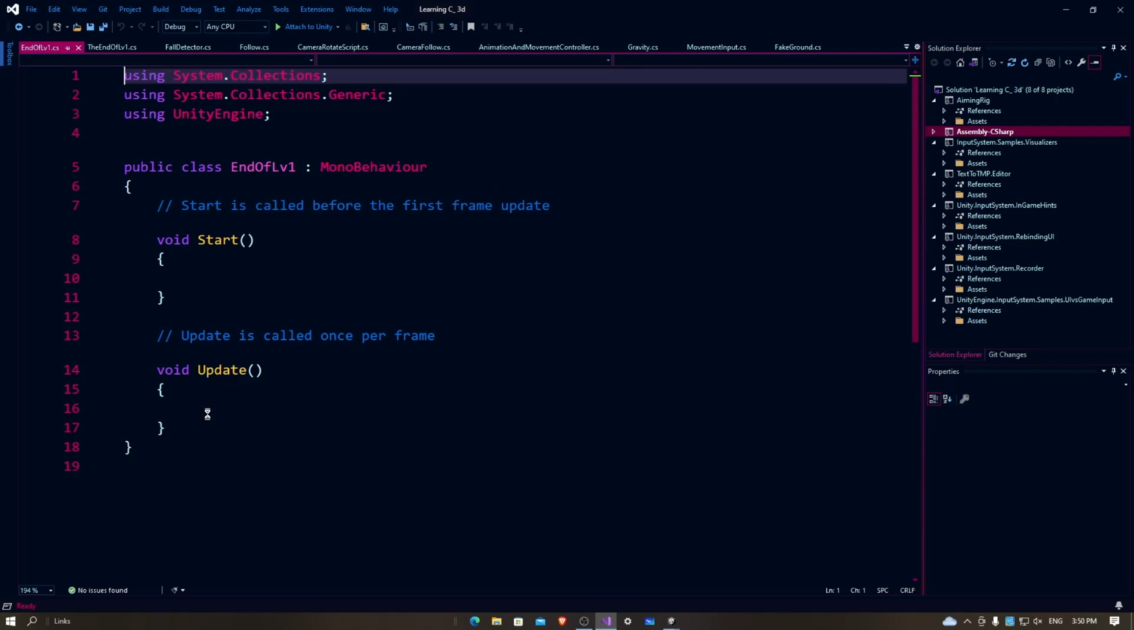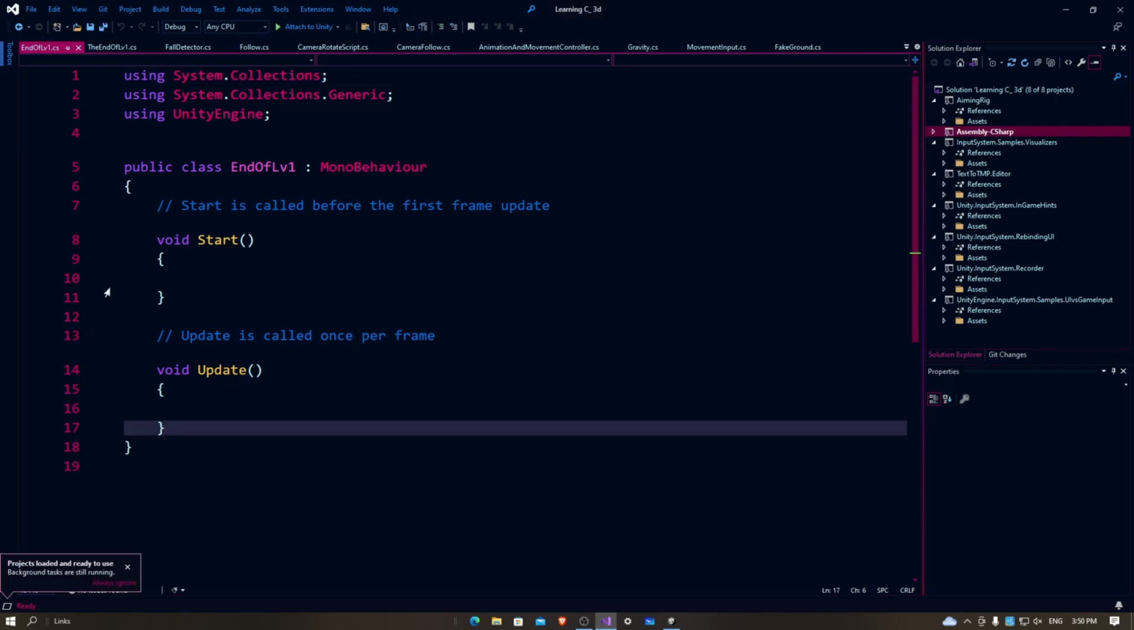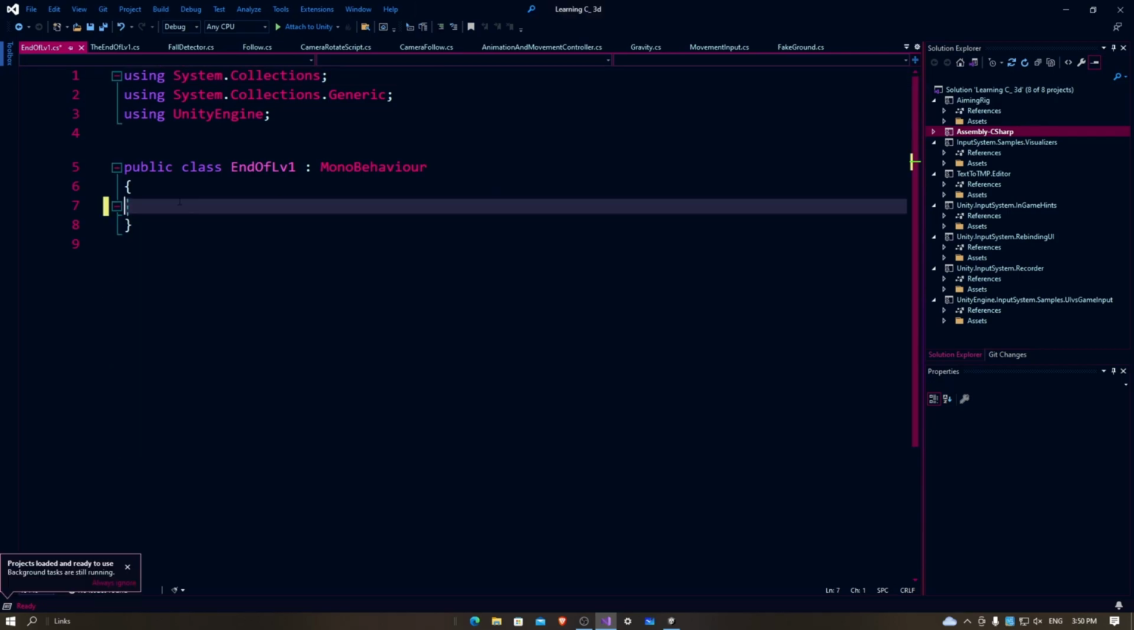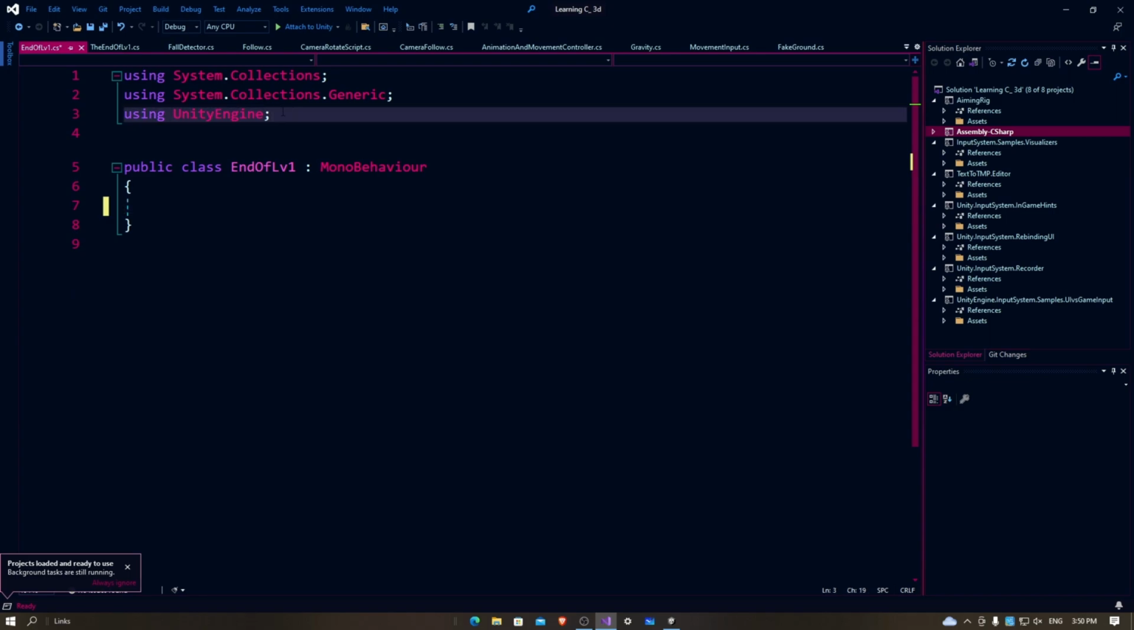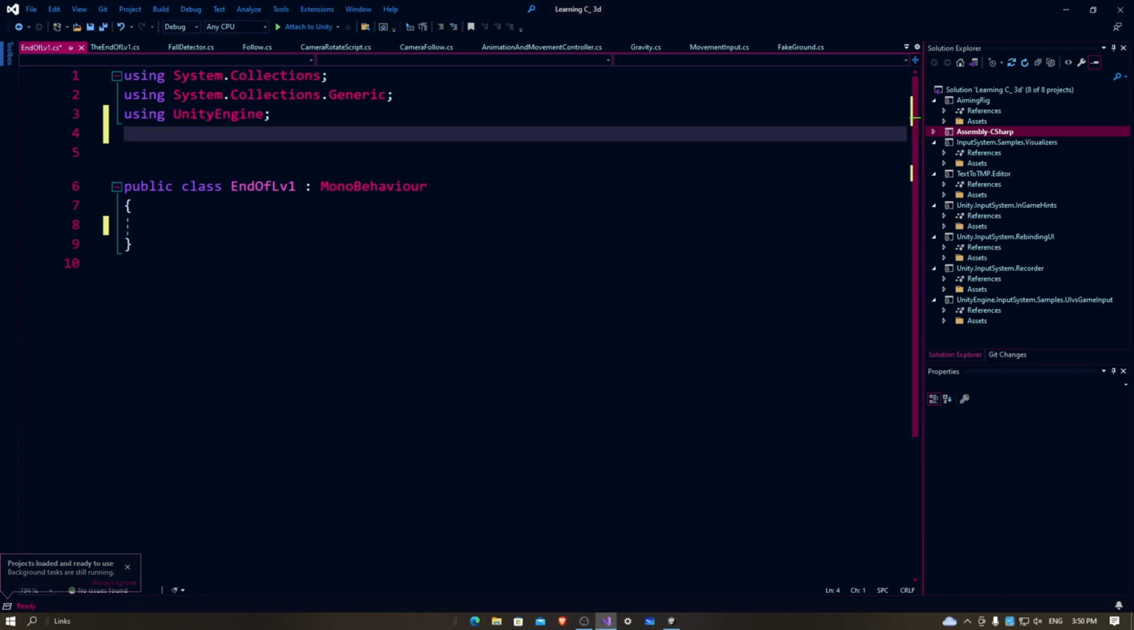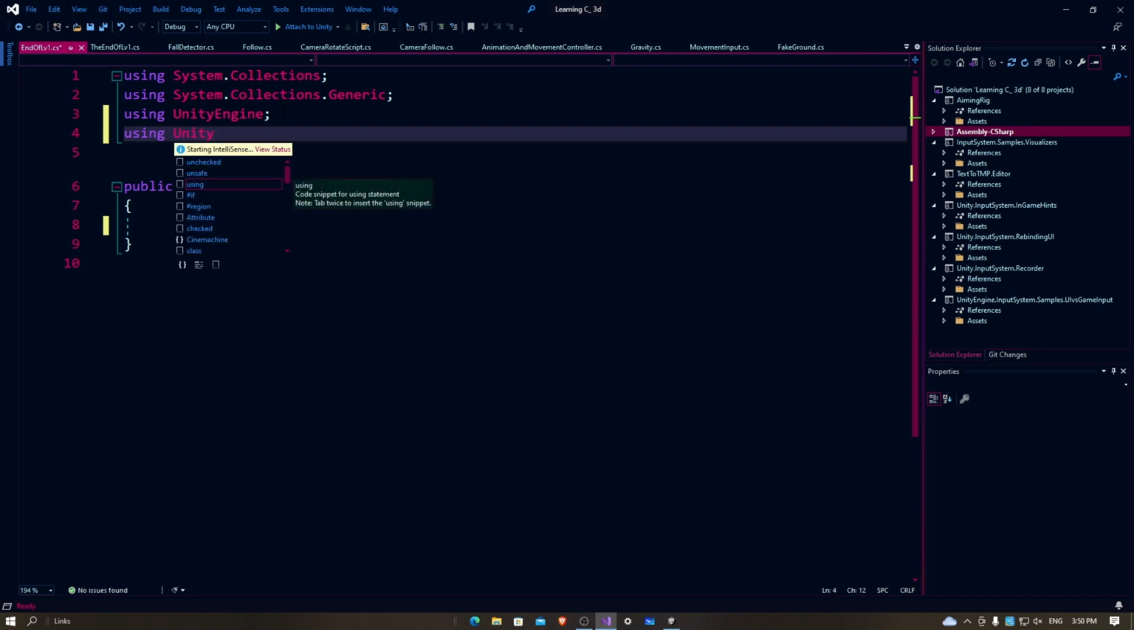After Visual Studio opens, I don't really need all this information, so I'm going to delete it. We also need to import the scene management package. To do that, we need to write this line of code using UnityEngine.SceneManagement.